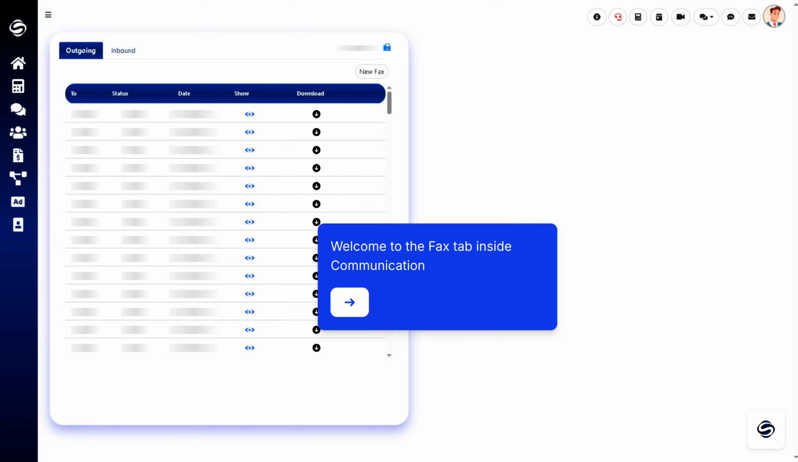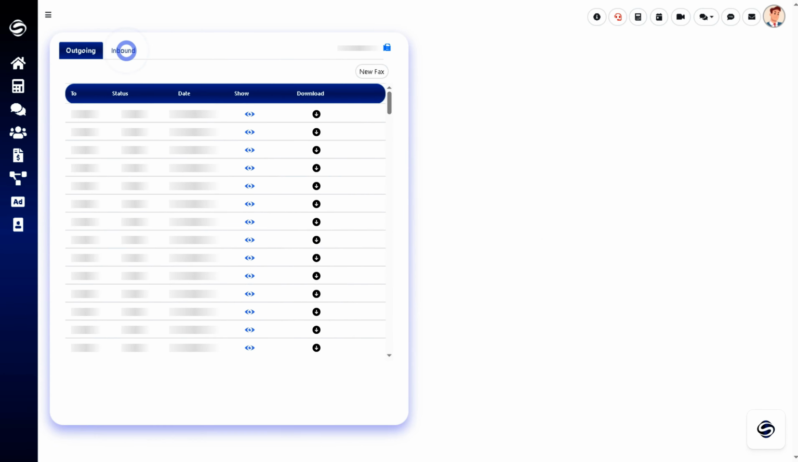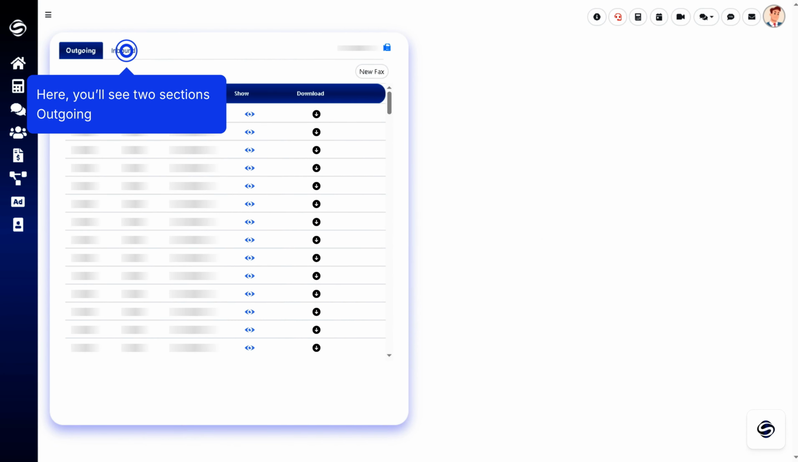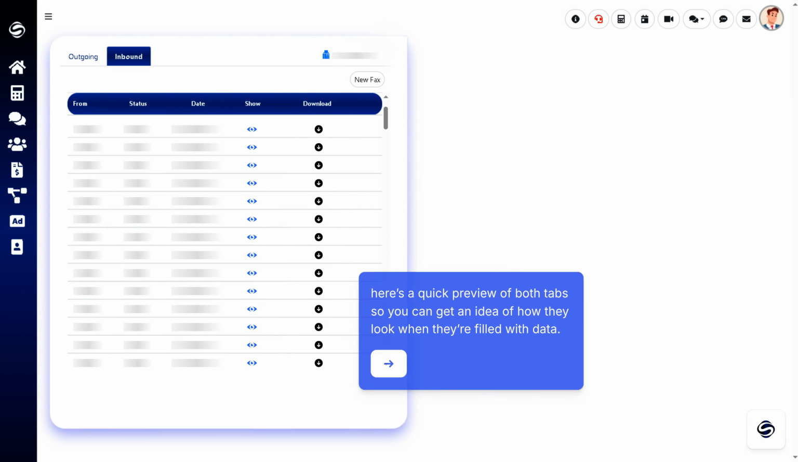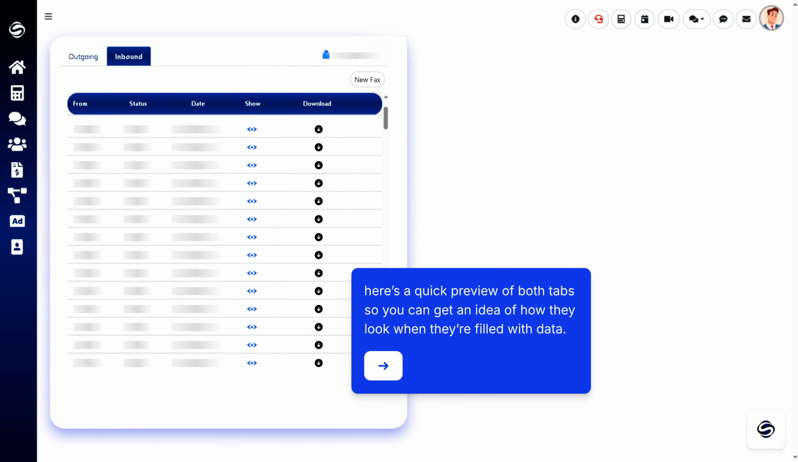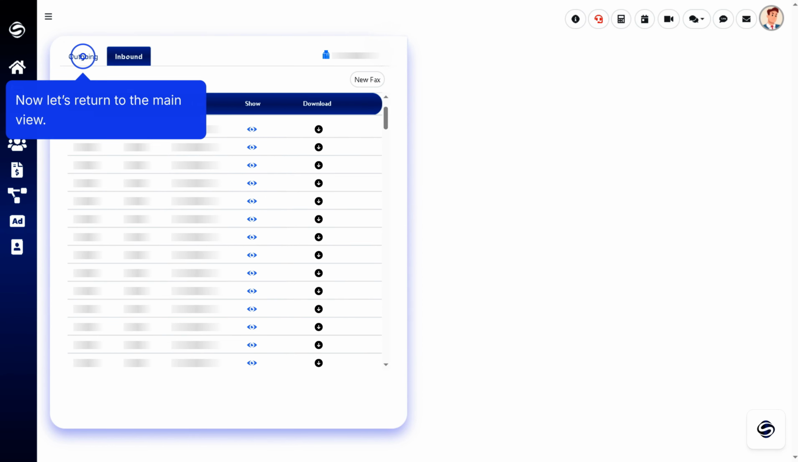Welcome to the Fax tab inside Communication. Here, you'll see two sections: Outgoing and Inbound. Here's a quick preview of both tabs so you can get an idea of how they look when they're filled with data. Now let's return to the main view.